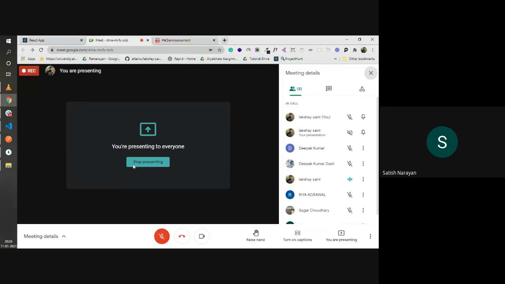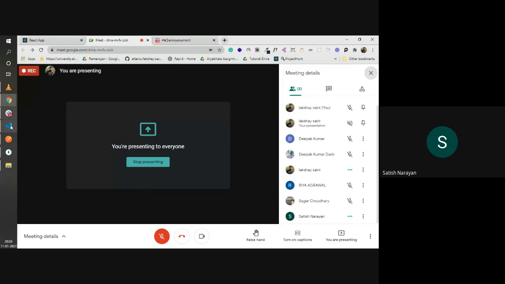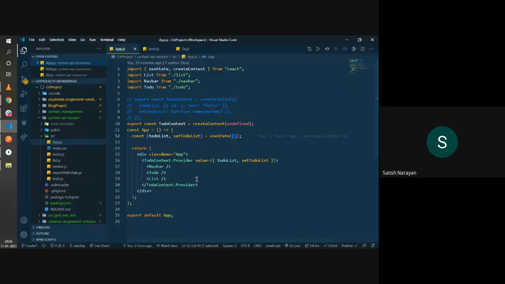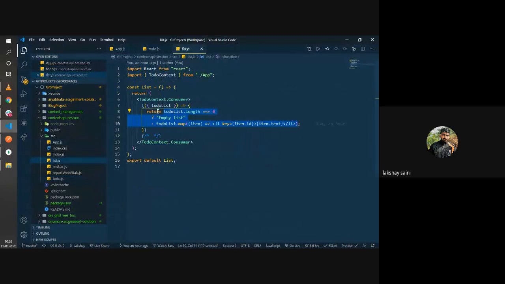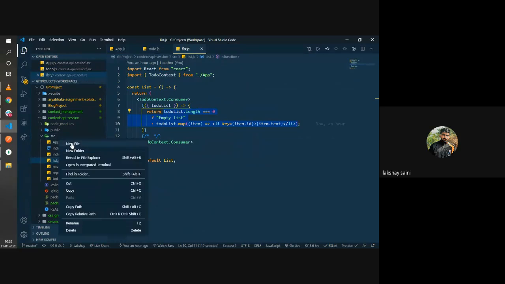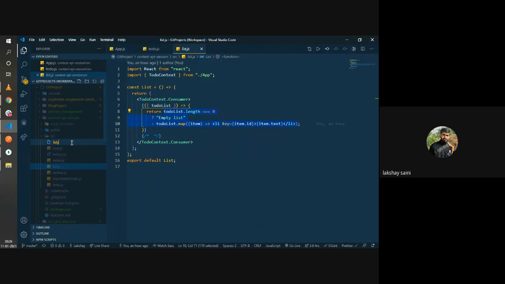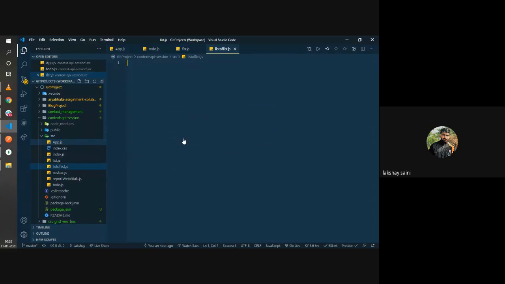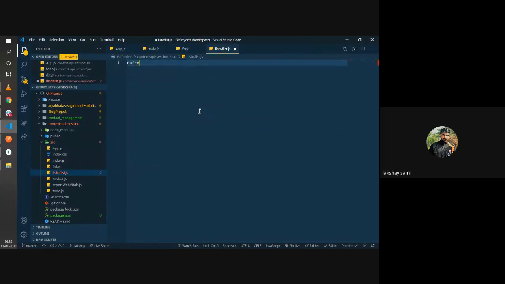Till now, in the case of the grandchildren component also, will we be able to access the to-do list and set to-do list in the grandchildren component? Yeah, you can access it, the same thing. If you want, you can access it here too.